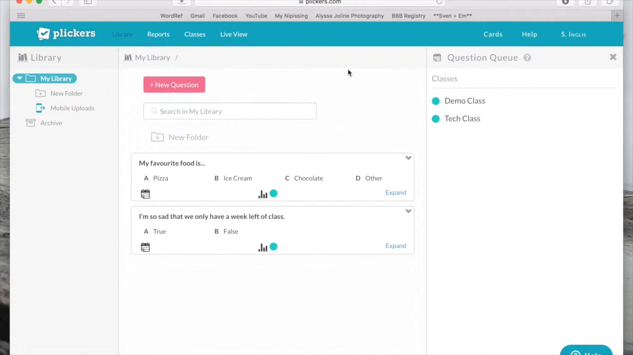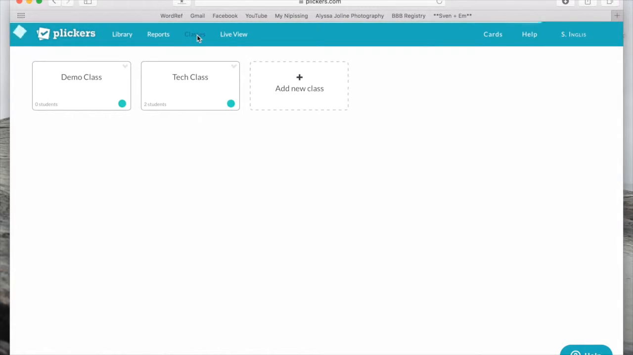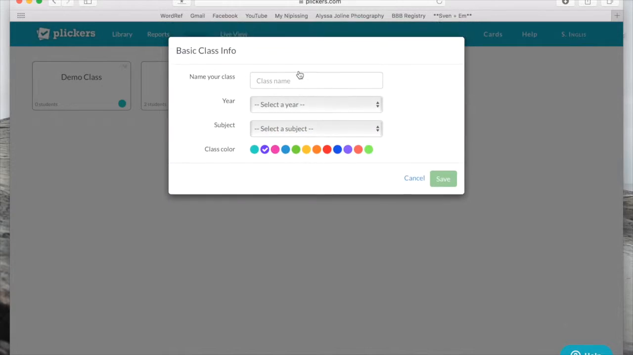Once you've signed in, you can see the classes that you have created. So far, you will only have one class created, that's the demo class. You can't actually create new classes on your mobile device. So when you're on your laptop or iPad in the actual web browser online, you can go ahead and add new classes. To do that, you're going to go to classes along the top and add new class.